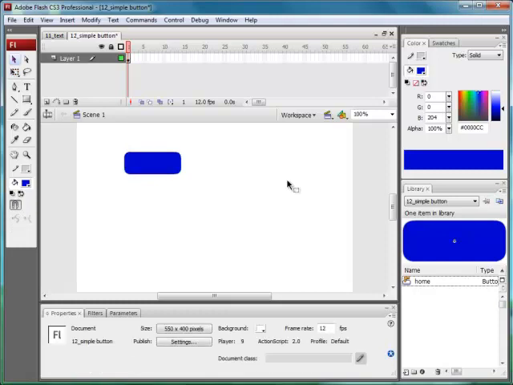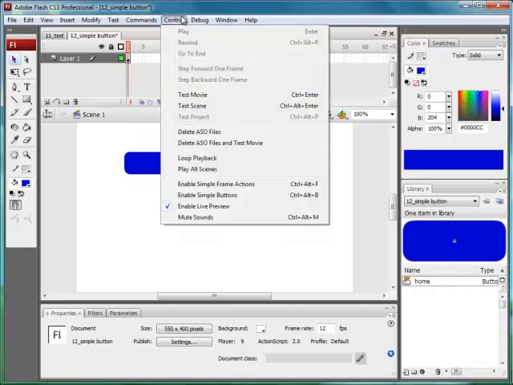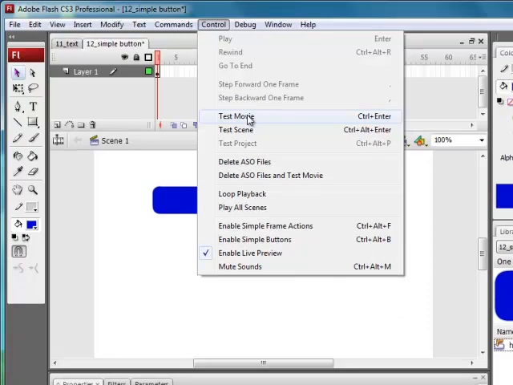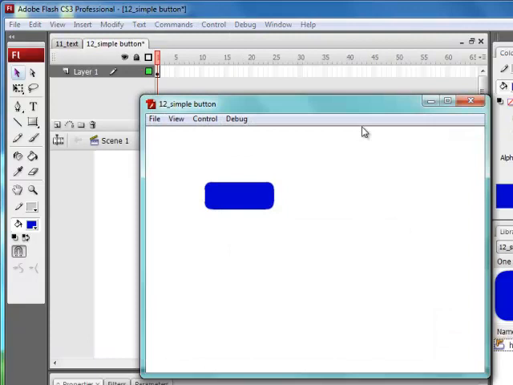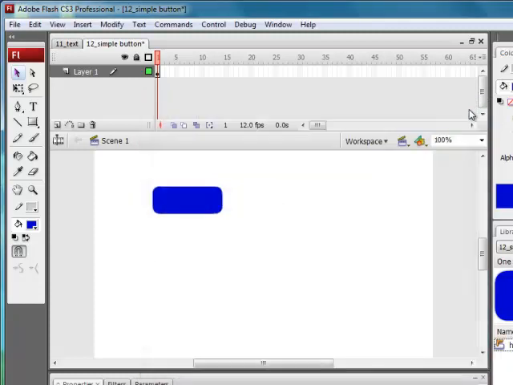So we're going to test our movie. To get a preview of our button, we'll select Control and click on Test Movie, or you can press Ctrl Enter on your keyboard. And what I'm going to show is we got a hand cursor that activates automatically and changes whenever we roll over the button. So we're going to close this window first.